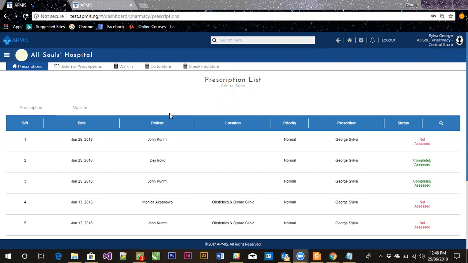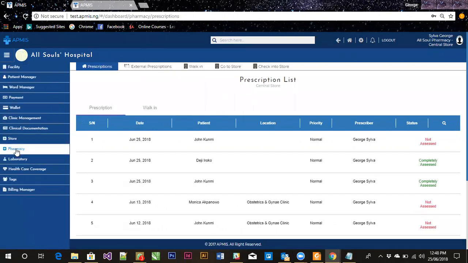The first thing you need to do is log in with your credentials. As you can see, I'm already logged in. Once you log in, you navigate to the pharmacy module. I'm on the pharmacy module currently.